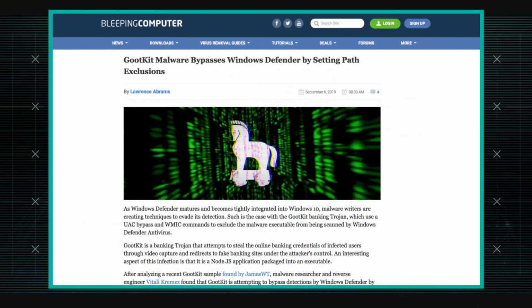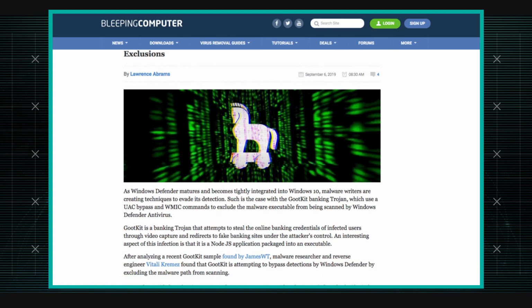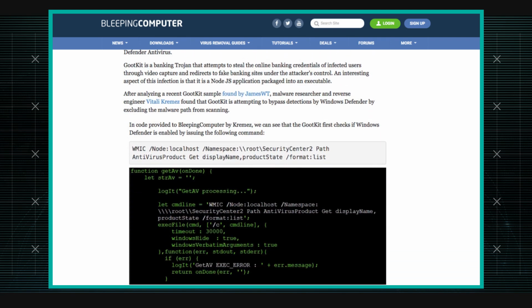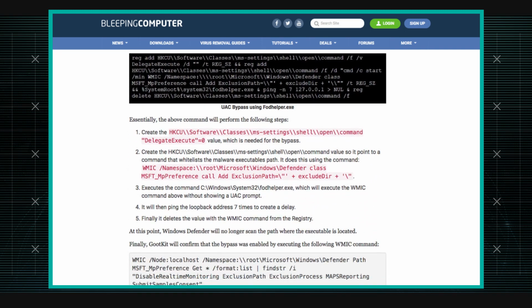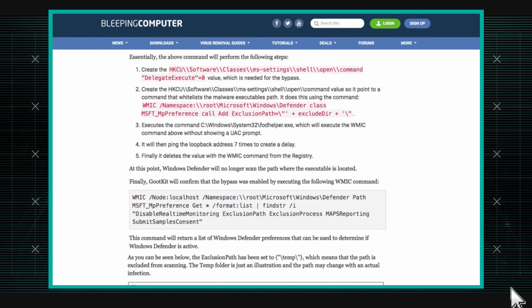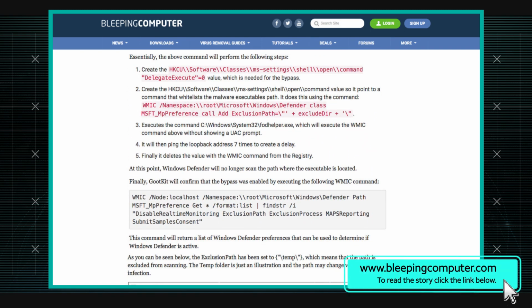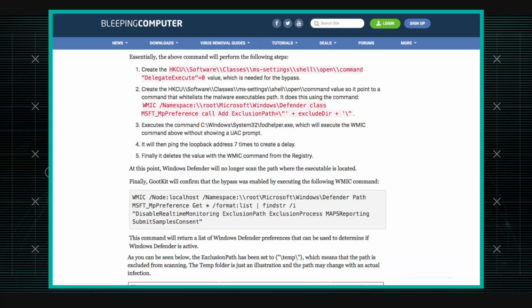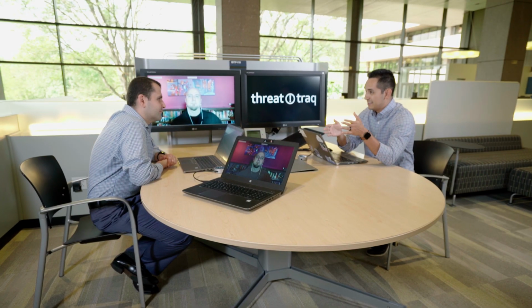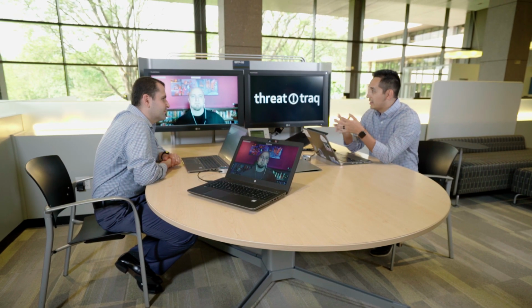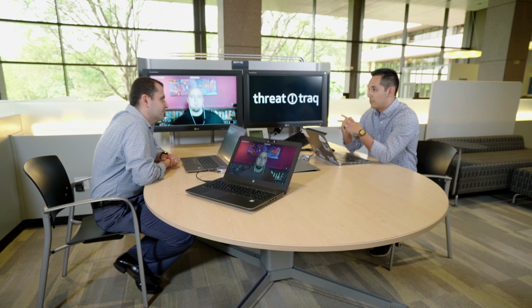he found that GootKit actually attacks Windows Defender by adding the directory that the malware lives in to the, what is it called? It avoids detection by adding it to the scan exclusion list. Mm-hmm. So it basically tells Windows Defender, don't scan this directory that my malware is in. And the key to doing that is through the use of the good old fodhelper.exe. Mm-hmm. So for those who don't know, fodhelper.exe is a Windows 10 management tool.